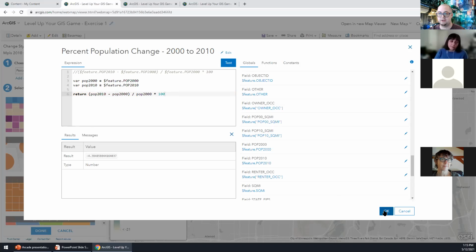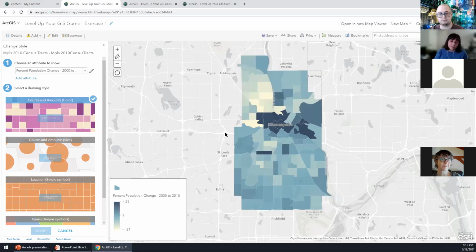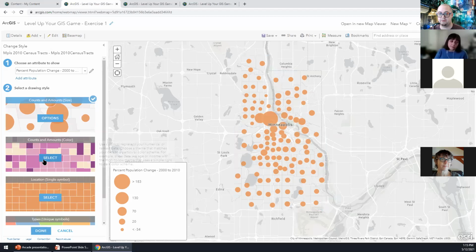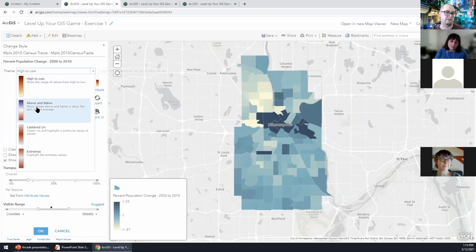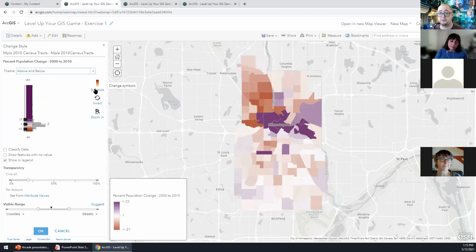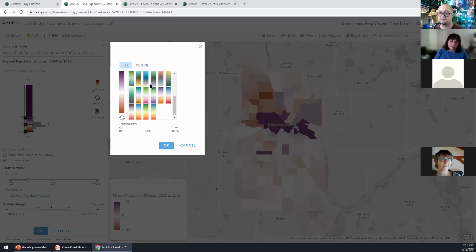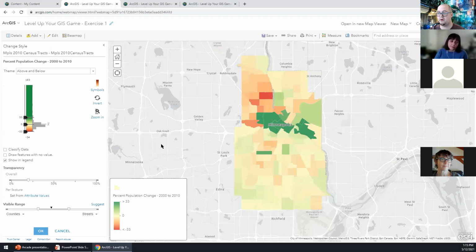But let's go ahead and just click OK here. Map's going to look the same. It's going to re-render with smart mapping. But then I could just come in here and do all of the normal stuff I do with any field. So I could do my above and below. Let's say I want to show above 33% either direction, and I want it to center on 0. I could choose my style, all the typical stuff that I might want to do.